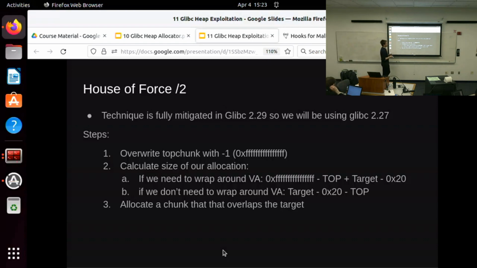There's also option A. I don't think you're going to have to do that in your project, but memory is weird. So what if your top chunk is here, but you want to overwrite something that is here before it in memory? Another thing you can do is an allocation that's large enough to wrap around the entire virtual address space, and then it's going to go back to the beginning. So that's something else you can do. The calculation for that looks a little bit different. You calculate 2 to the power of 64 minus the address of the top chunk, plus where you want to be, and then minus 0x20, and then you're going to end up right before it as well.